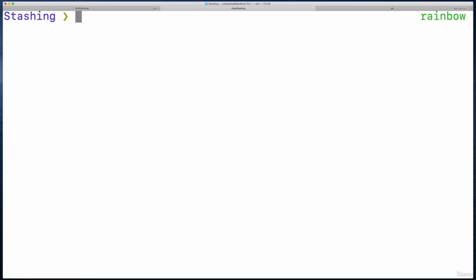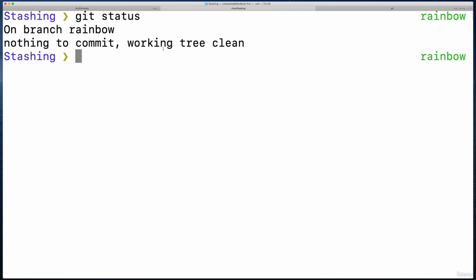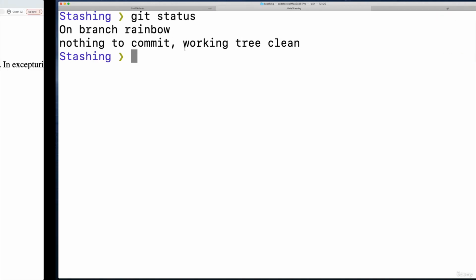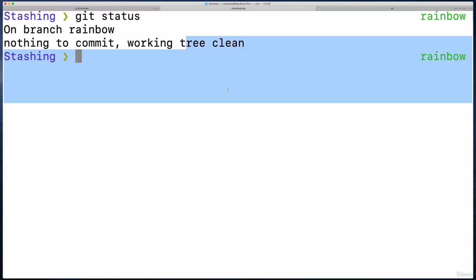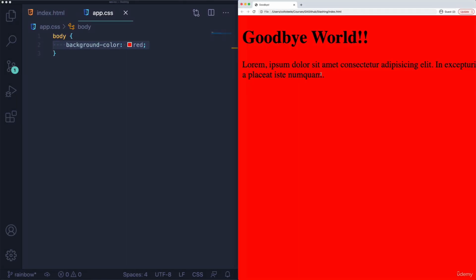Okay, so nothing in the stash right now, and we don't have any changes that we could put in there. But now I'm going to make a single change. I'm going to give the body a background color of red. And I'm going to go in the order of a rainbow, or at least the standard ROY G. BIV: red, orange, yellow, green, blue, so on. So we've got red. Just refresh the page. There it is, red background.